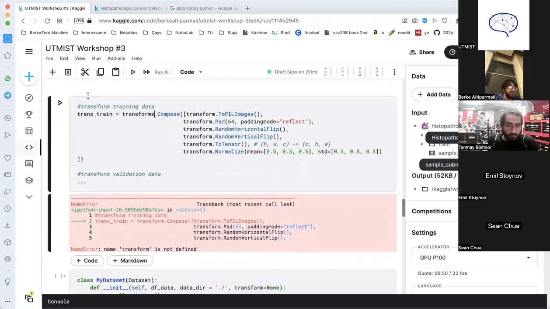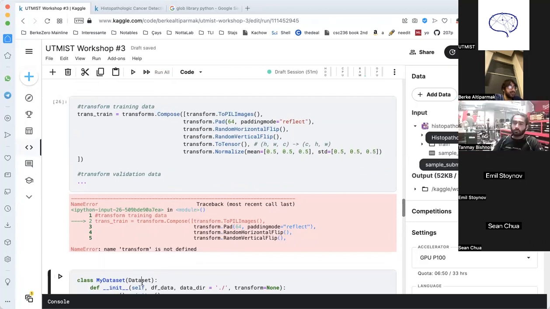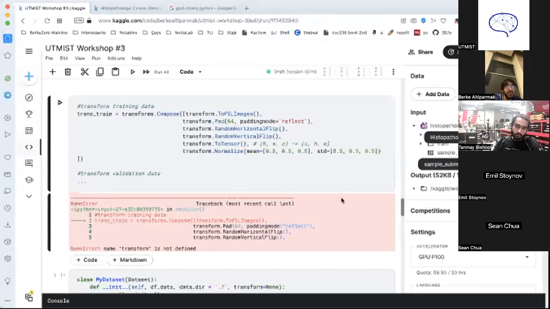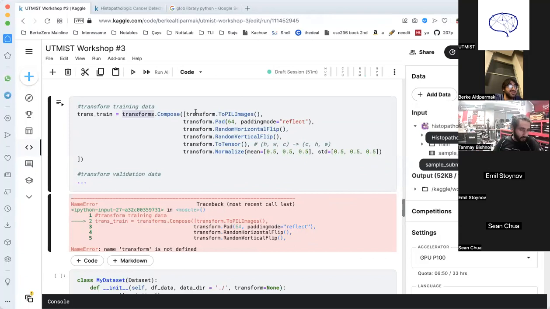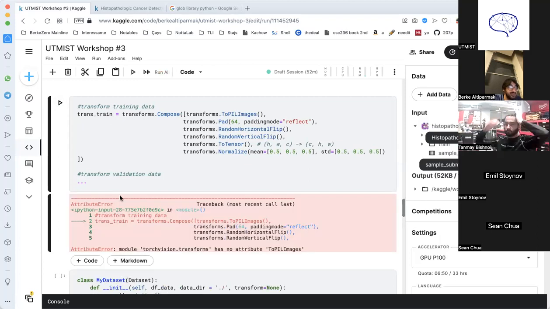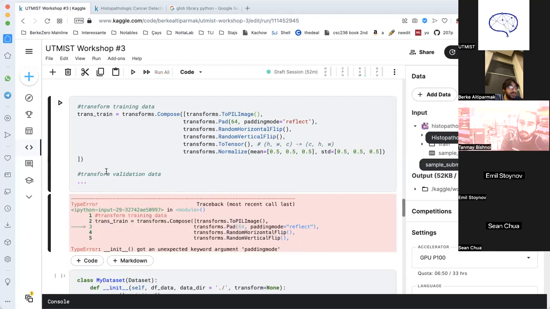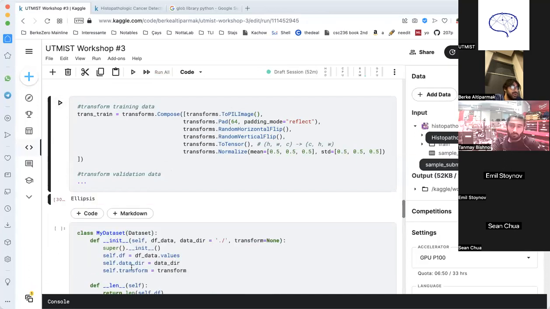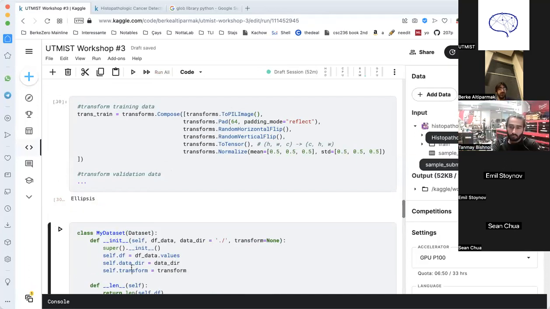Transform, yeah, this should be transforms. Yeah, so each time I transform, it should be transforms, guys. So sorry about that. Let's change that quickly. File image. Underscore here. All right. So the training transformation is like this.